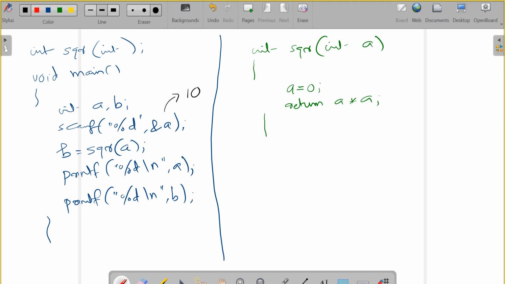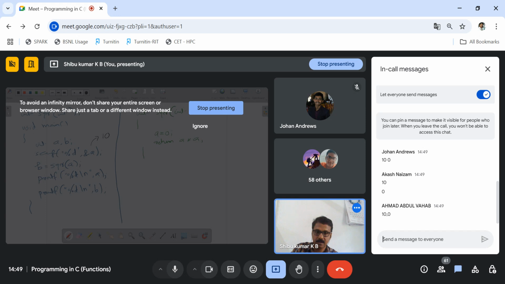So you know that there are two different printf statements, so there will be two different values printed. Can you find out what the different values printed here are? Can you type the values in the comment? Just moving to the comment part. 10 0, okay, 10 0, 10 0, right? Yeah.